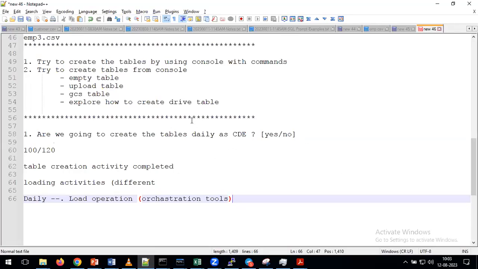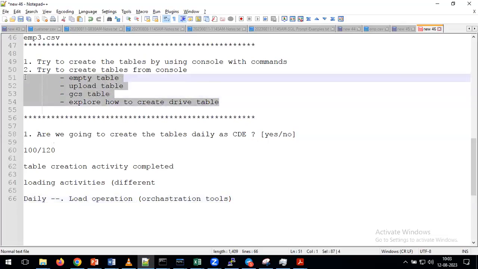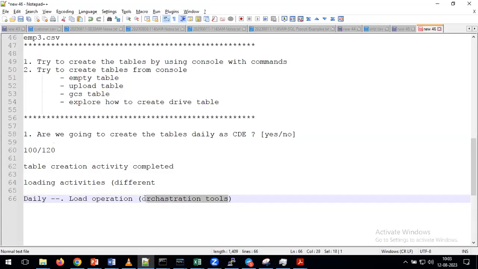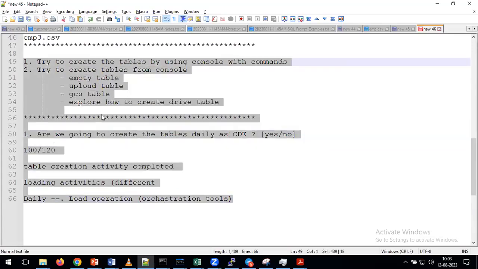But tell me, as a cloud data engineer, are we going to perform these operations or not? We are going to perform these operations: creation of the tables, and the loading operations. We are going to configure the orchestration tools and everything. Indirectly, I can say we are going to perform all these operations as part of our real-time projects. But tell me, out of all these operations, one operation we are not going to perform on a regular basis. What is that operation?